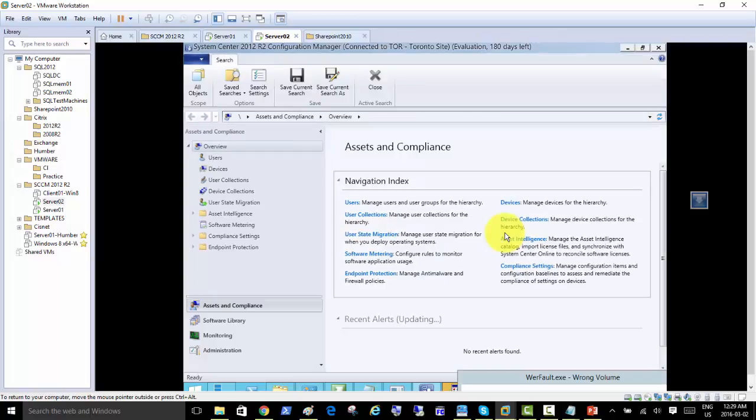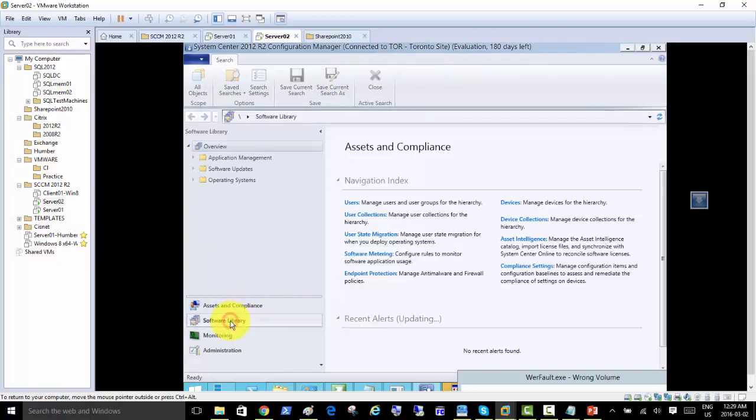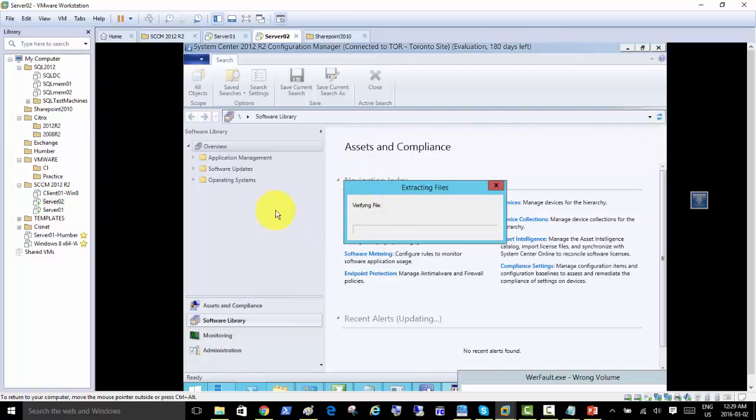So there you go. The console is loaded for System Center Configuration Manager 2012 R2, and it is for 180 days here. The site name is Toronto site, and the site code is TOR. Then there's assets and compliance, software library, monitoring, and administration. So all these components we're going to be discussing, and we're going to go ahead with each of these components in detail.